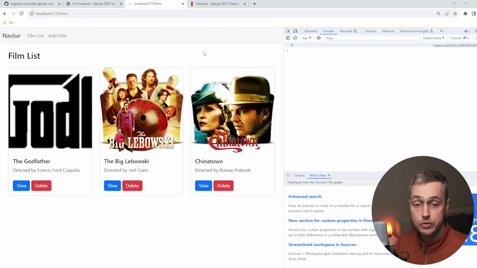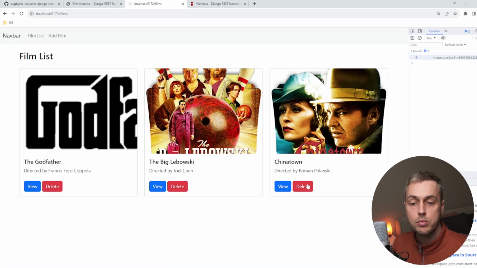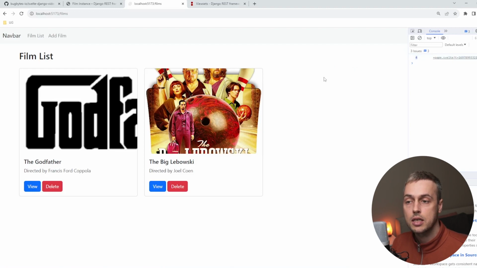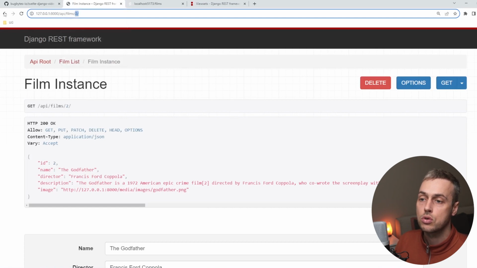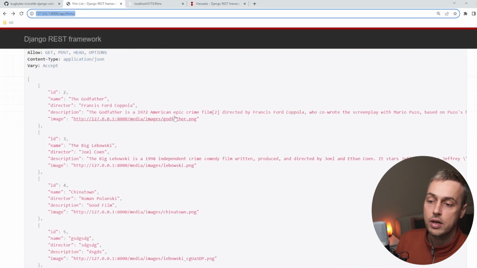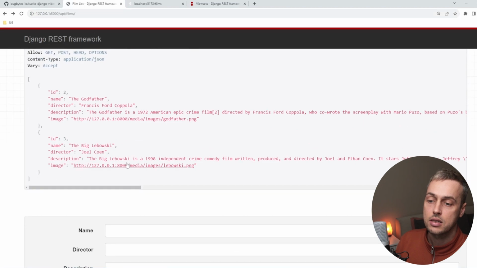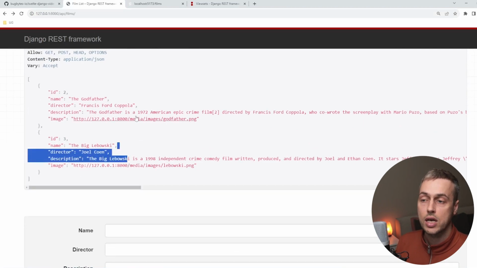If we go back to the Svelte application, I'm going to minimize the console here, and let's say we want to remove Chinatown from the database. We can click the delete button, and you can see that that has been removed from the list page. But has it been removed from the database? We can go to the API response on the list page here, and I'm going to refresh this, and you can see we only get these two objects. We're no longer getting Chinatown, and that means it's been removed from the database.